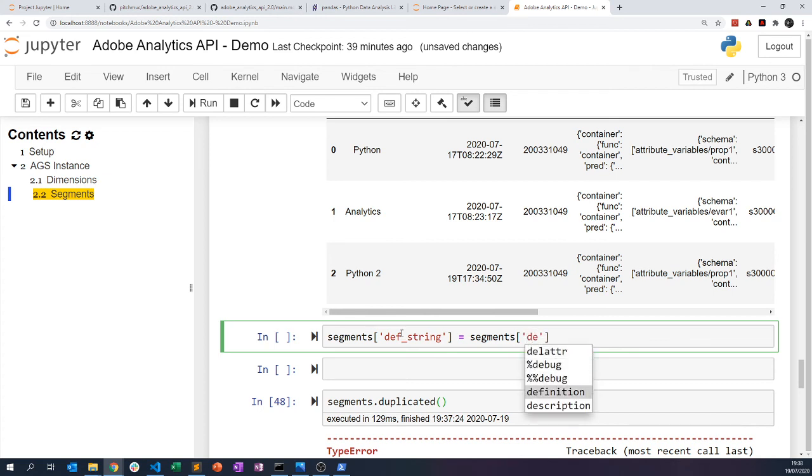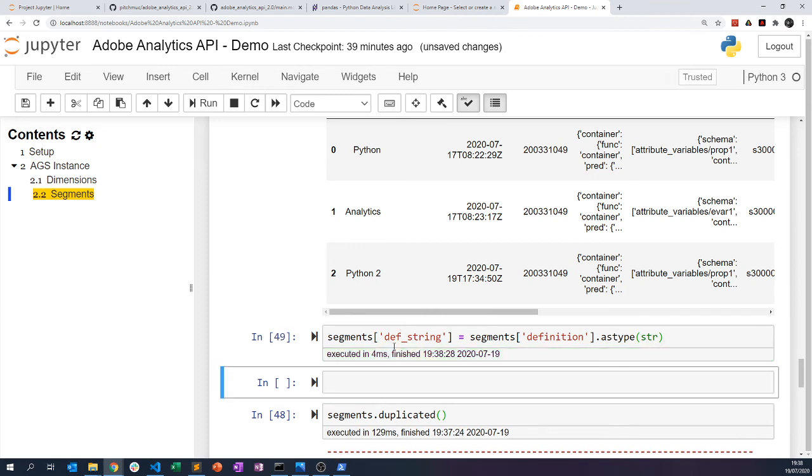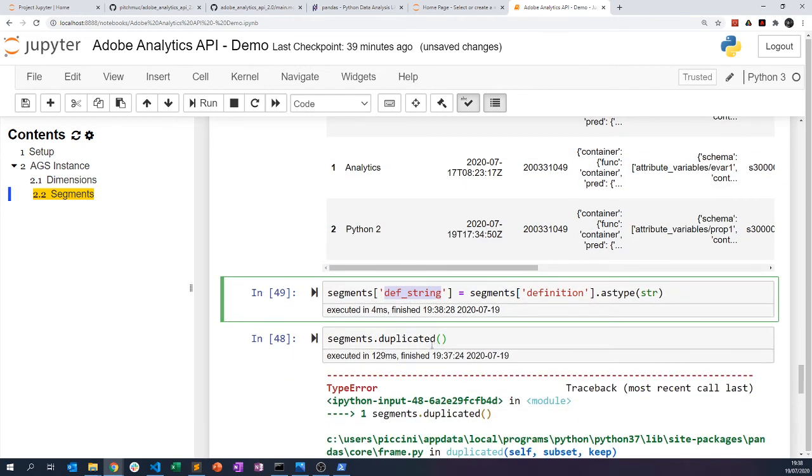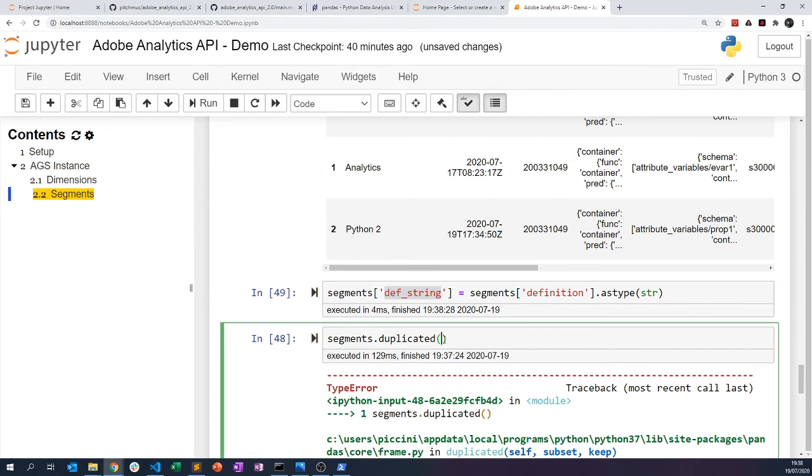You can see that I can also do type here, and it's going to be definition. And you can change just the element as a string by typing dot as type string. So this is going to be my definition as a string. So I actually stringify my dictionary. And now I'm going to tell him that I want the column def string to be used.